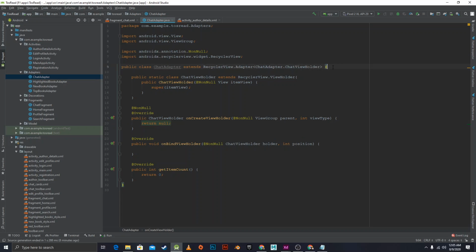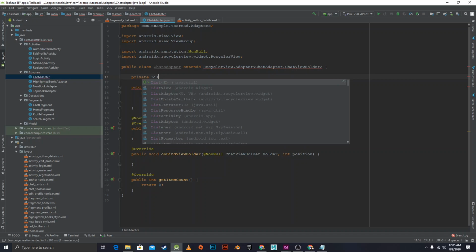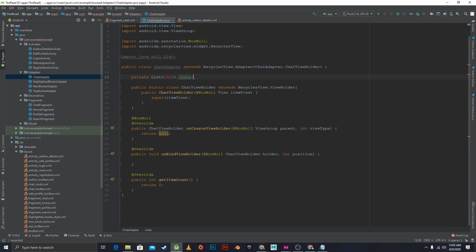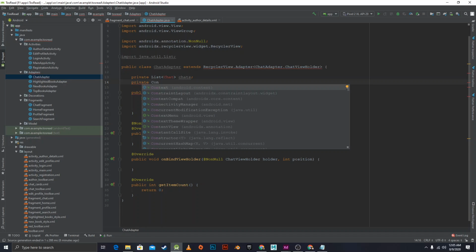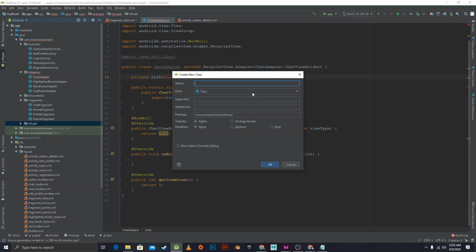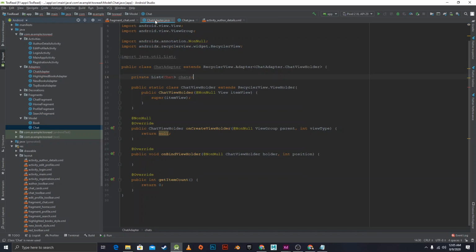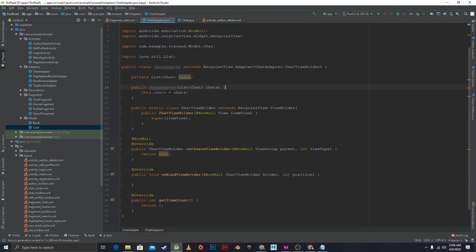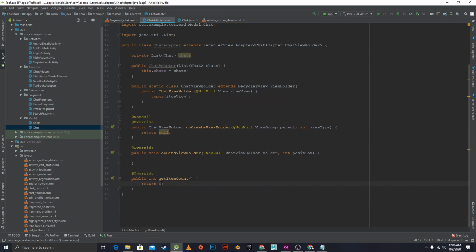And now we need to set our private list of chat, so Chat, and then we'll call this chats. We need this list of chats. We need to create the model for chat, so right click, new Java class Chat, and we can just leave it empty, just import that class in here, Alt Enter, we import the class, and we have this. So now we can create a constructor that takes the list of chat to set it up.